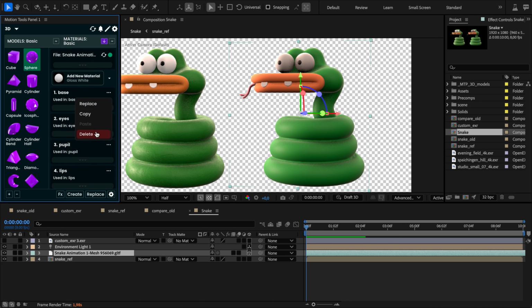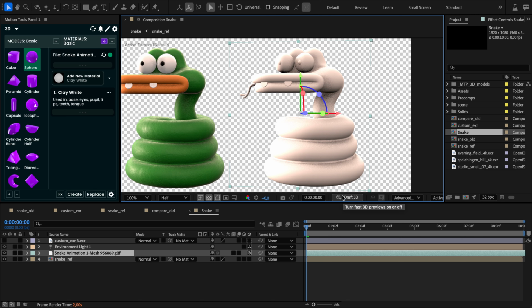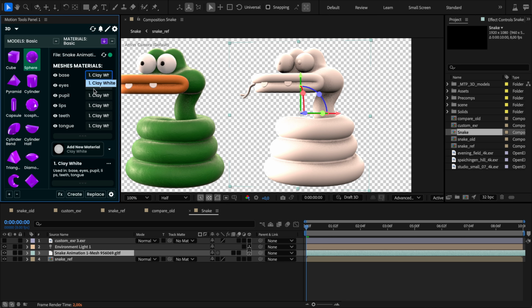Great, let's start with the body. Select the clay white material and add it to the model. You will see that it applies to the entire model. In the Meshes material panel, the first material will be added to all meshes of the model.